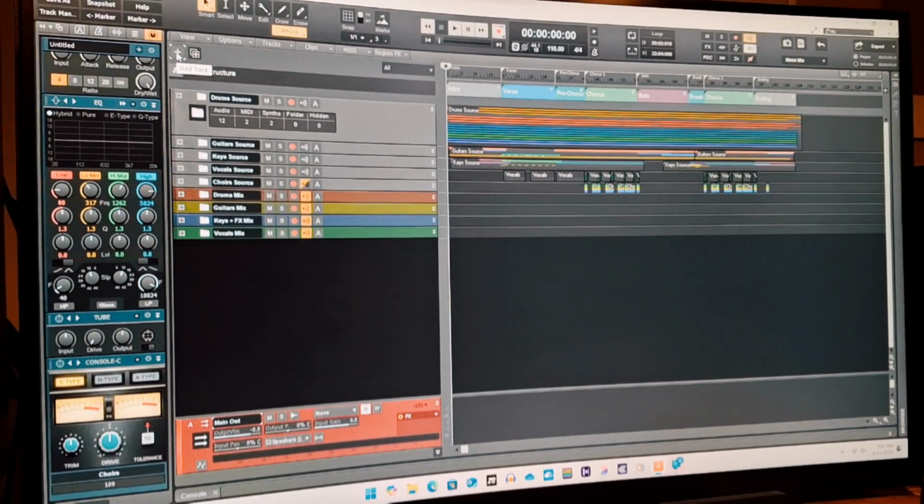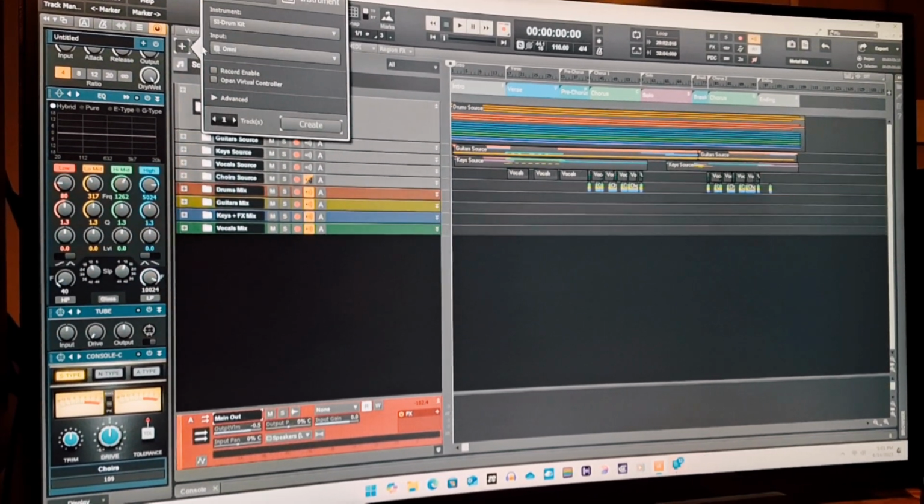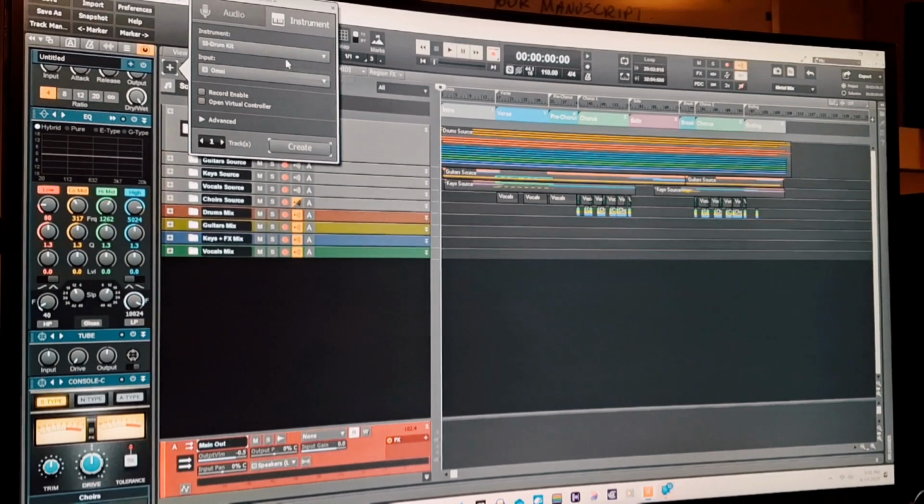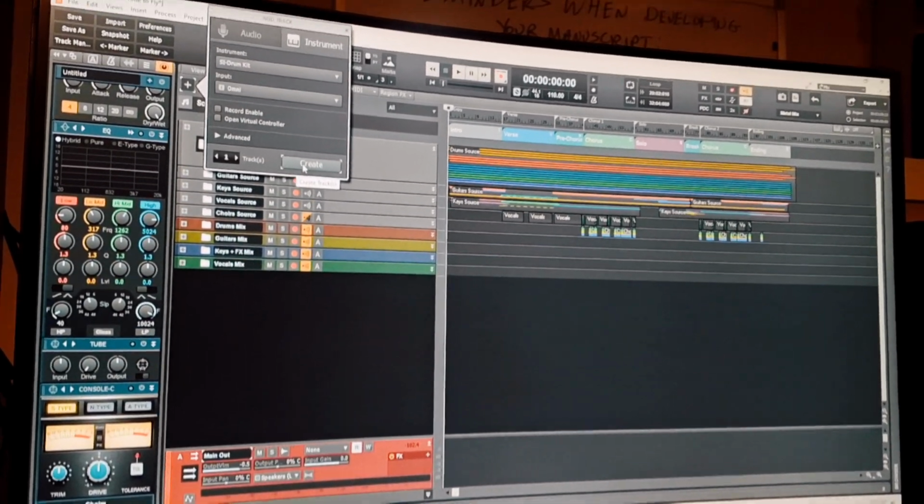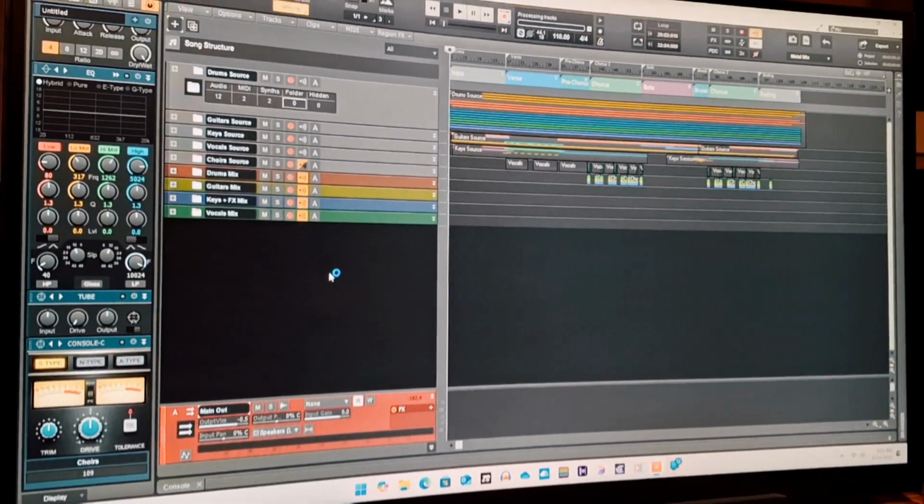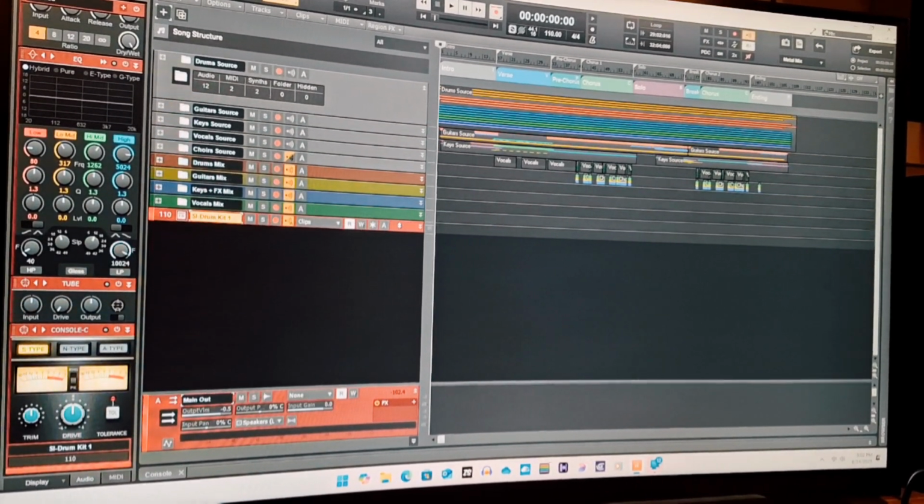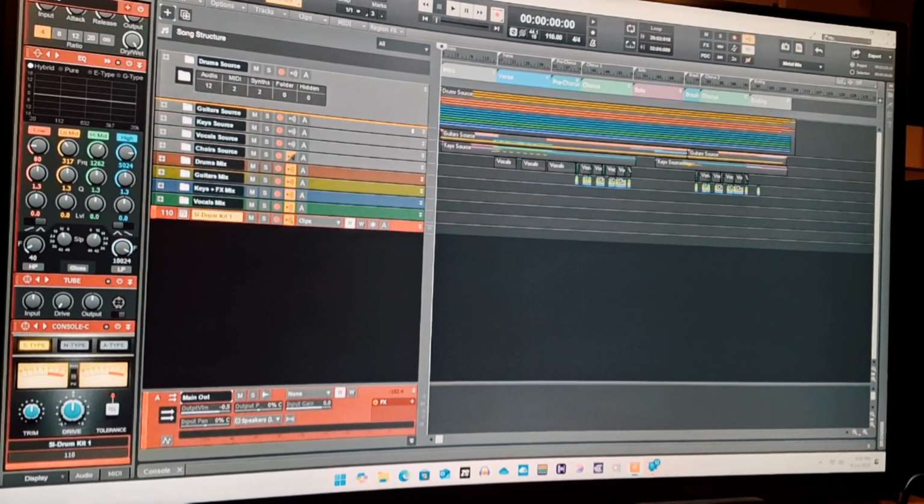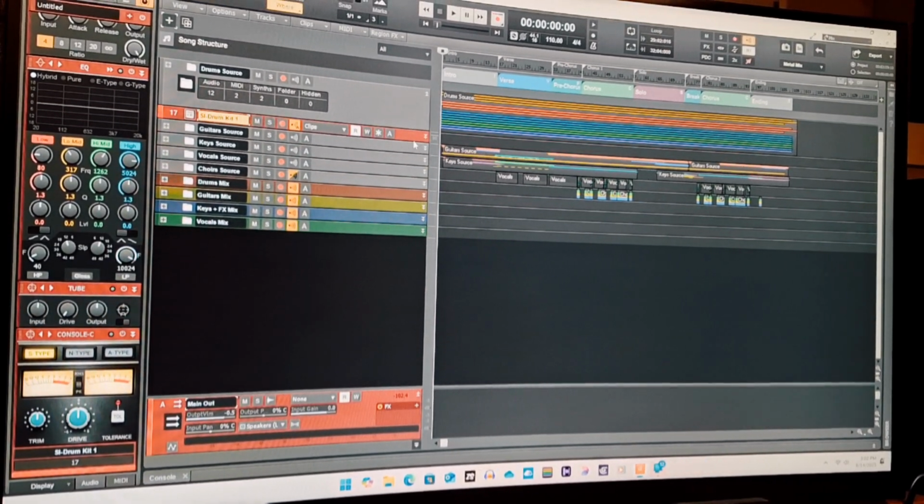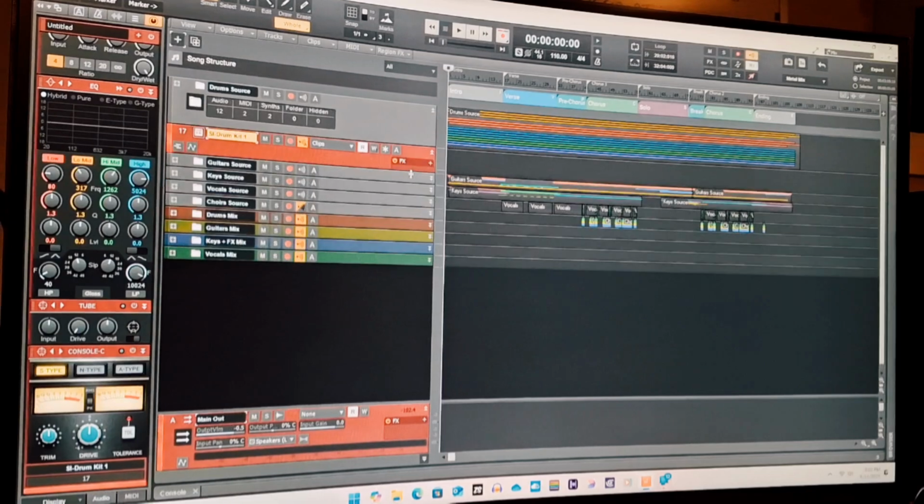So we're going to go up here and we're going to go ahead and add a track. We're going to go ahead and add this drum kit. Go ahead and create it. And we got it set up right here. I'm going to bring it up here. Scroll this down.